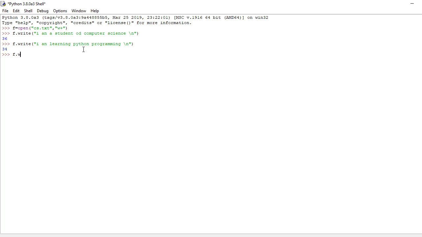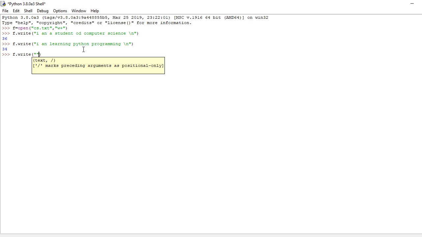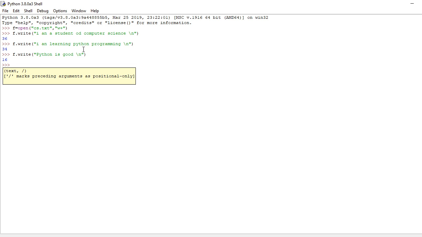One more line I will write here, f dot write. I am going to write here, Python is good. Then end of line character. So 3 lines I had written here. Yeah, this will be an error, this will be backslash n after Python is good. Okay, done.